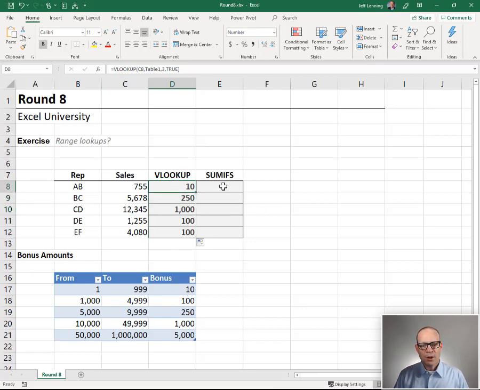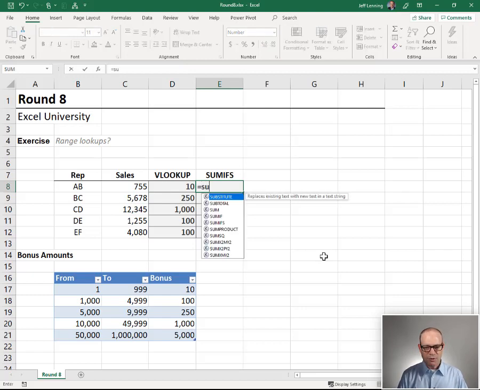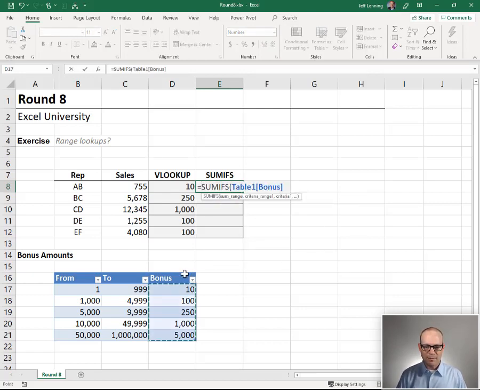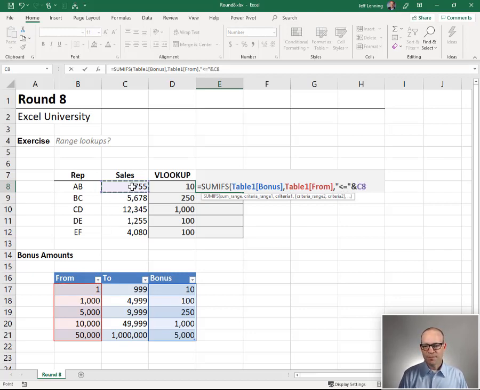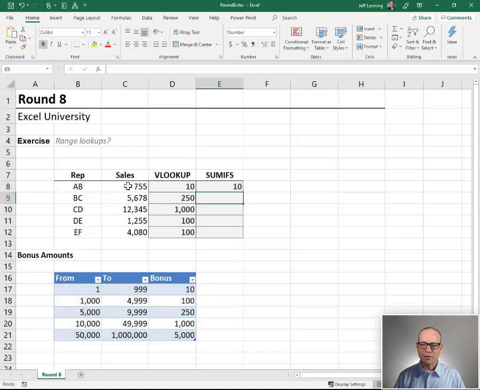Now, let's go ahead and try it with SUMIFS. Equals SUMIFS. We want to add up this column of numbers, but we only want to include those rows where the from value is actually less than or equal to my sales value, and where the to column is greater than or equal to this value. Close function and enter. We're going to come back and revisit that formula in a sec, but let's just go ahead and fill this down and confirm, yeah, we're all working.